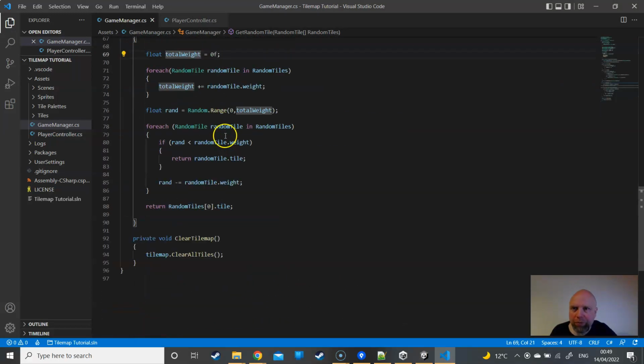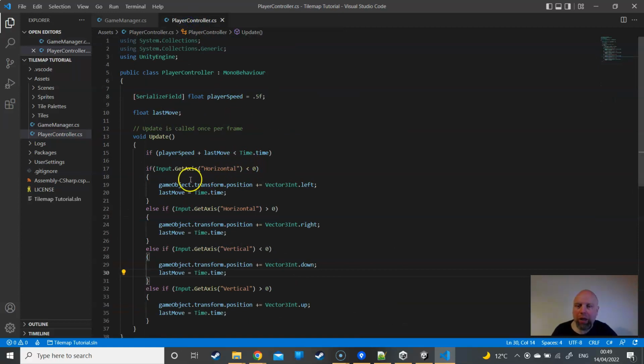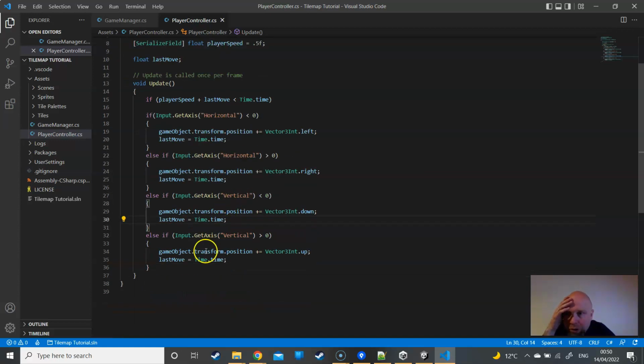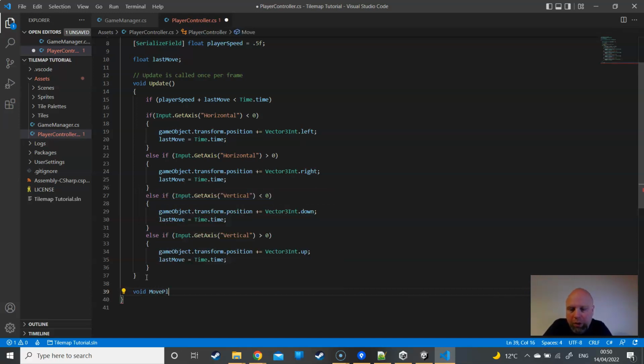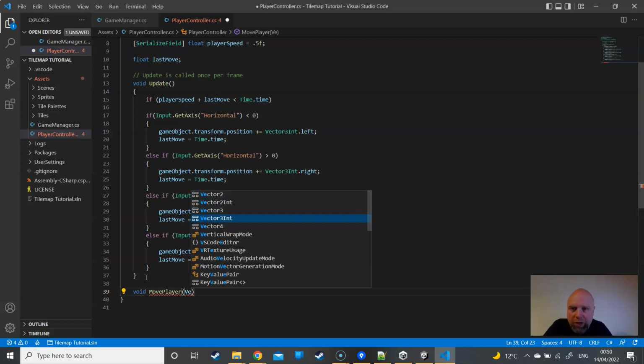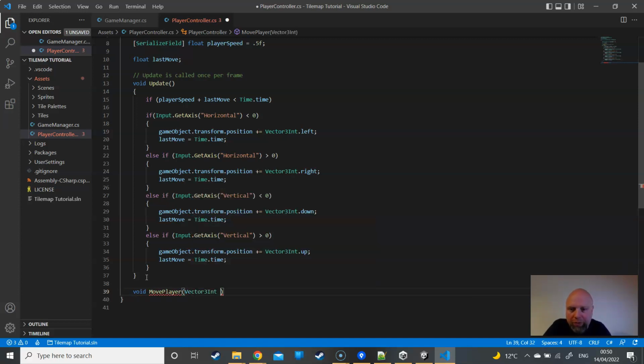So at the moment, on our player controller, we're simply doing this game object that transform position plus equals left. What we want to do is we want to add, is it going to be a void? Yeah, it's a void move player. And it's going to take in a vector 3 int, because that's what we have. Direction.